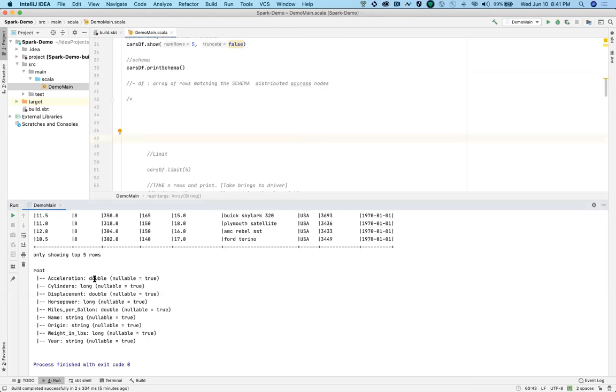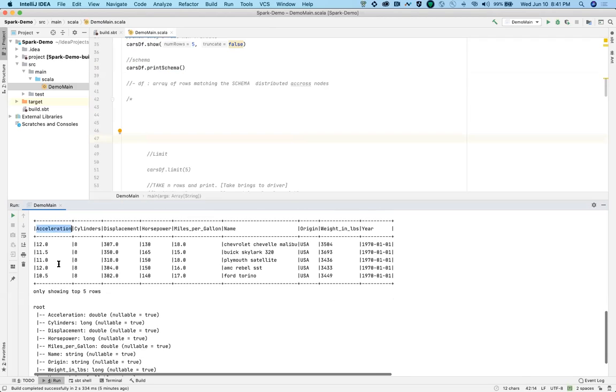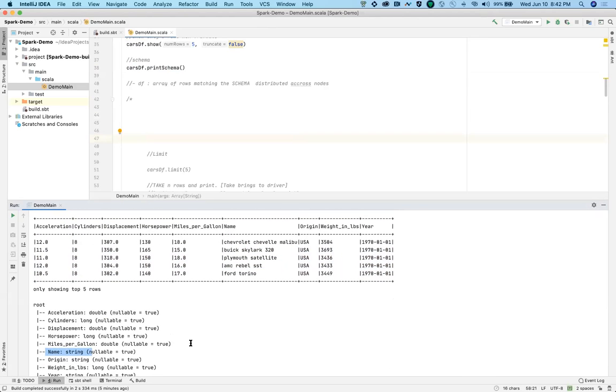Okay, so double is nothing but a data type, right? Let me explain in more detail. Whatever values are present in the acceleration column should be a double. Whatever values are in cylinder should be a long. Whatever values are in name should be of type string. So the advantage is, if by mistake someone has kept a string inside acceleration, then at compile time itself, while writing code, you'll get to know that this is wrong. Spark will tell you that there is something wrong with this data frame.